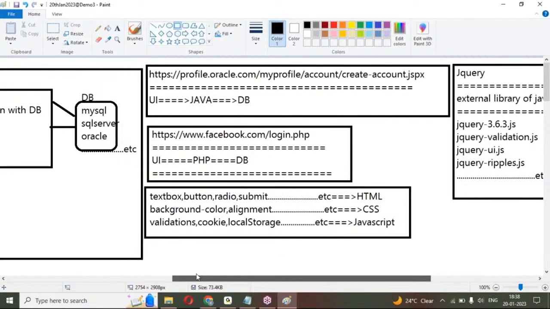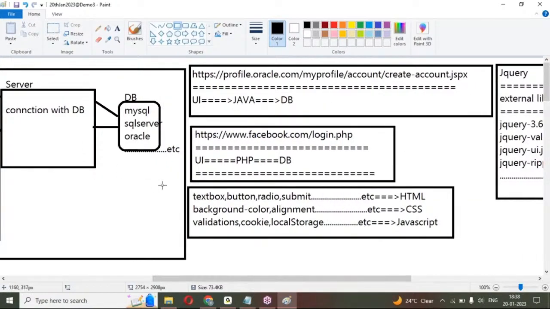Up to now, we discussed HTML buttons, radio buttons, text box, submit buttons, all. The total content of the web page is by HTML. Background colors, borders, and alignment are all by CSS. Validations, cookies, and local storage are by JavaScript. In our UI programming, we are going to create text boxes, buttons, radio button, submit button, background color, alignment. These all we will write in our programming. This is about the UI.